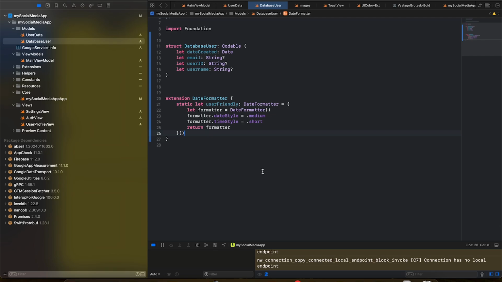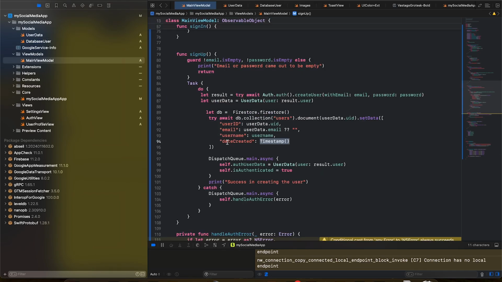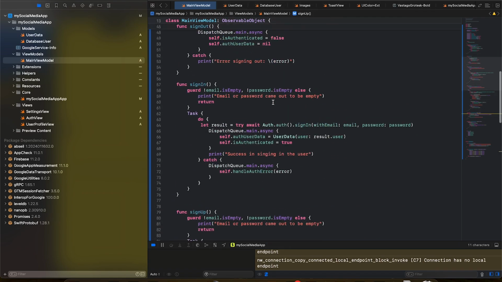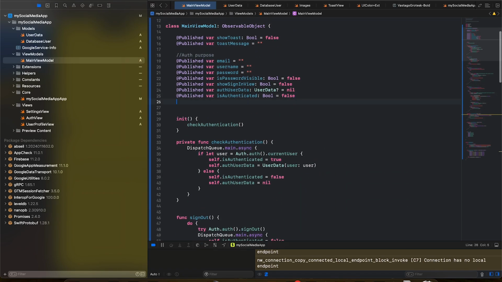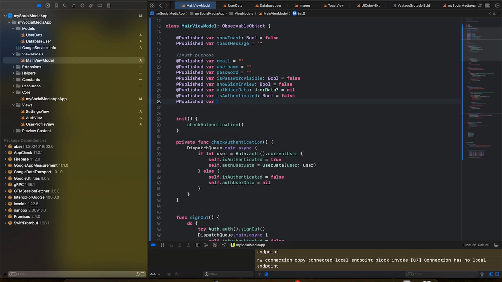Okay, so this much is done. What else we need to do now is that we go inside our main view model, and inside our main view model, now I will show you a much easier way to configure this thing out. Like right now we are creating a dictionary of sorts.